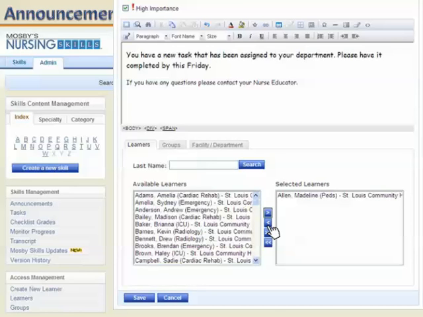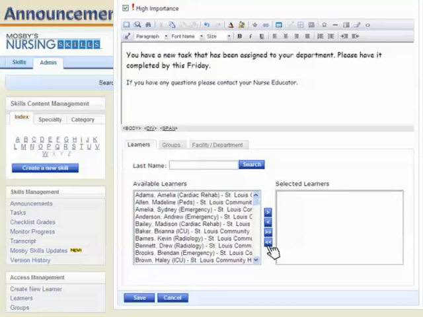Do the same for any groups or departments that need to be added by clicking on the Groups or Facility Department tabs and move the necessary items to the box on the right. To remove recipients from any of the selected boxes, highlight the appropriate names and then click the single left arrow button or click the double left arrow button to remove the entire list. Once you have added all of the necessary users, click Save.